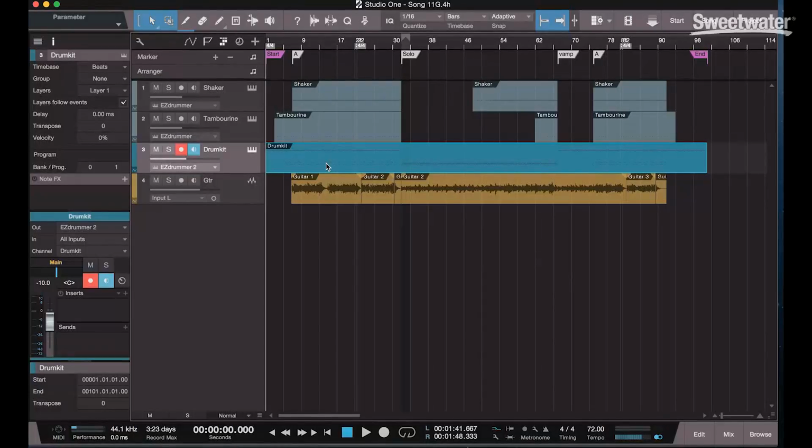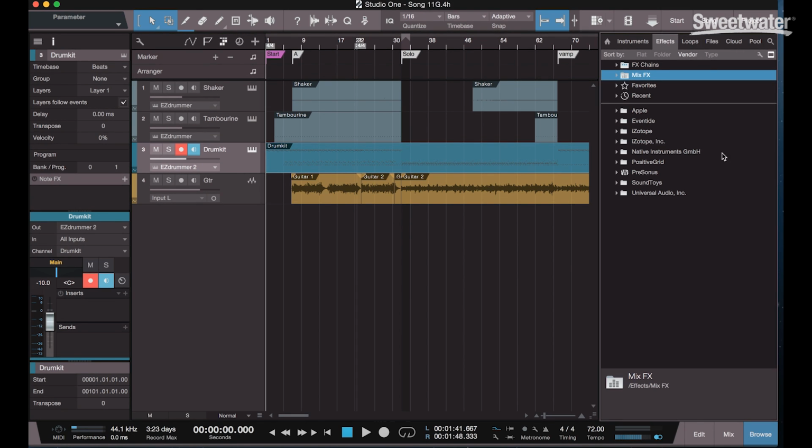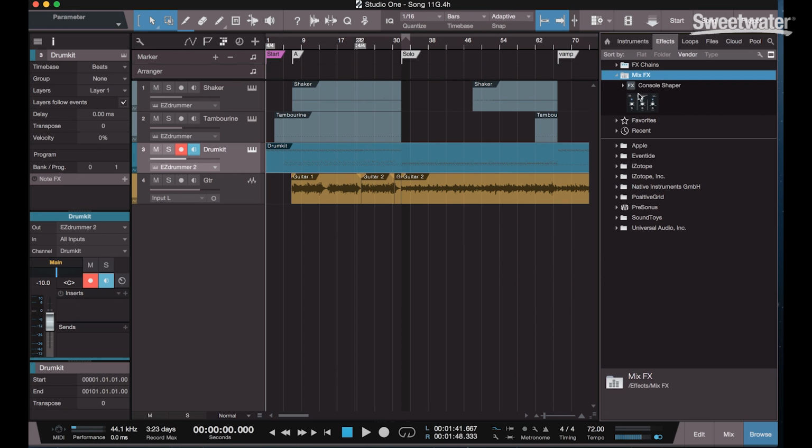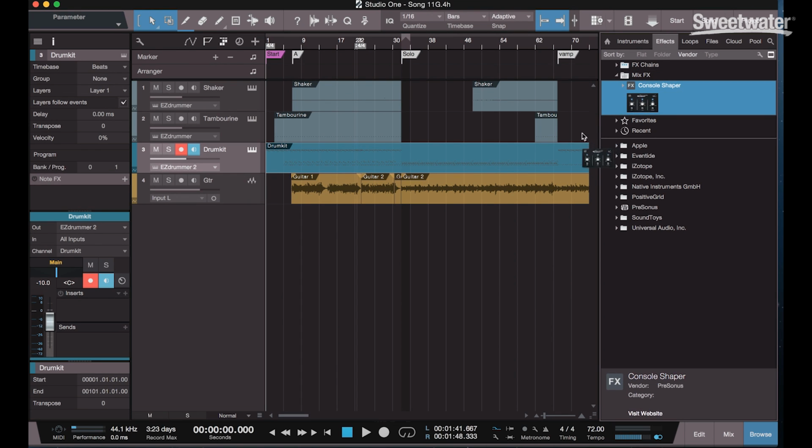At this point, PreSonus has released one mix engine effect called Console Shaper, and we'll take a look at that in just a second. But there'll be more mix engine effects on the way from third-party manufacturers as well. There are several ways you can instantiate a new mix engine effect. You can go to your Browse menu, select Effects, and Mix Effects are here at the top. Open that up and we've got our Console Shaper, and as usual you could drag that and put that onto a track in your mixer.